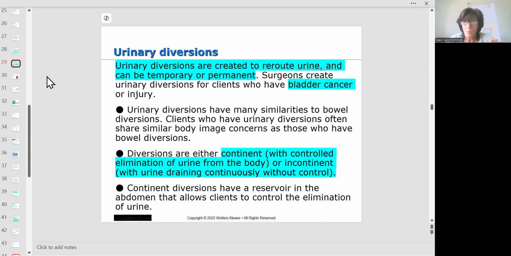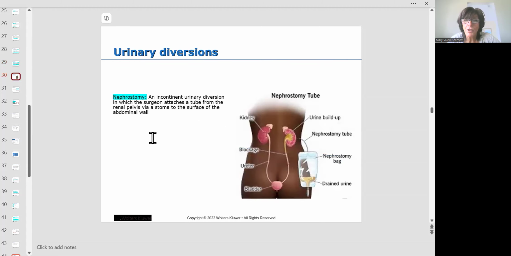So we're going to go over the different types of urinary diversions. They're either continent. That means that the elimination or the release of the urine is conscious or controlled, or incontinent. That means that the urine's just draining out, like into a bag or a collection pouch. Okay. So let me show you urinary diversions.